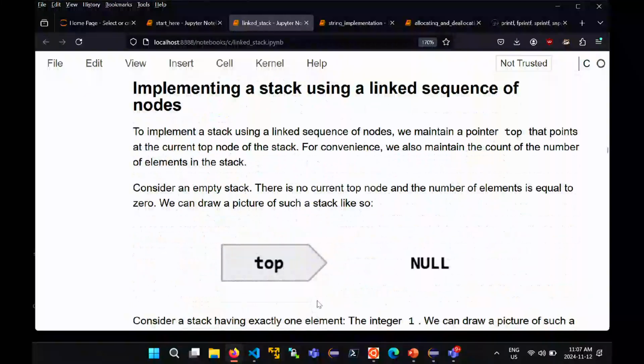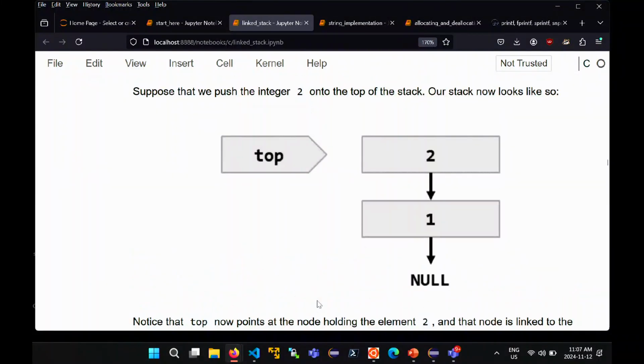Okay, so if you have a stack of size 2, there's your node that holds the 2. That's the top of your stack. It has a link or a pointer to the next node in the sequence. It has a pointer to the bottom node. And so there's your 1. That's the bottom node, so there's nothing after the bottom node, so its link or its pointer is null.